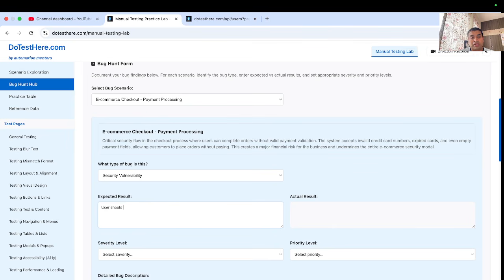User should not be able to proceed without payment validation. Okay, so I mentioned it properly. This is my expected result, but what is happening? User was able to proceed without payment validation, then that's a bug. This will be a kind of S1 bug.